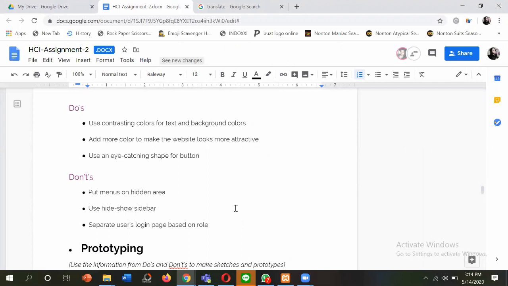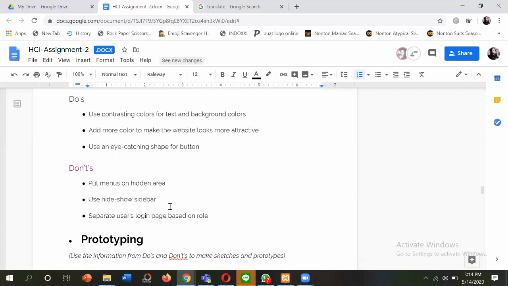First, we use contrasting colors for text and background colors. Second, add more color to make the website look more attractive. Third, use an eye-catching shape for buttons. And don't put the menu in a hidden area. Use a hide-show sidebar.